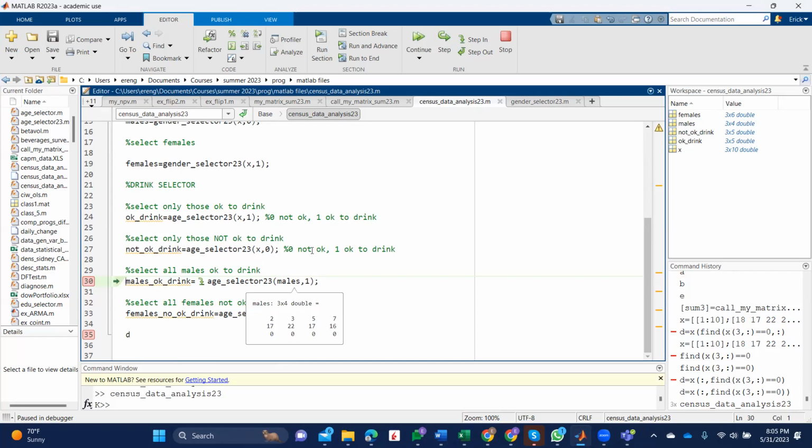Correct? And if you do the same, but here I have females not okay to drink. So basically, females is a matrix, and it's going to select those that are younger than 21 years old. So it's individual 1 and individual 8. Agree with me or not?